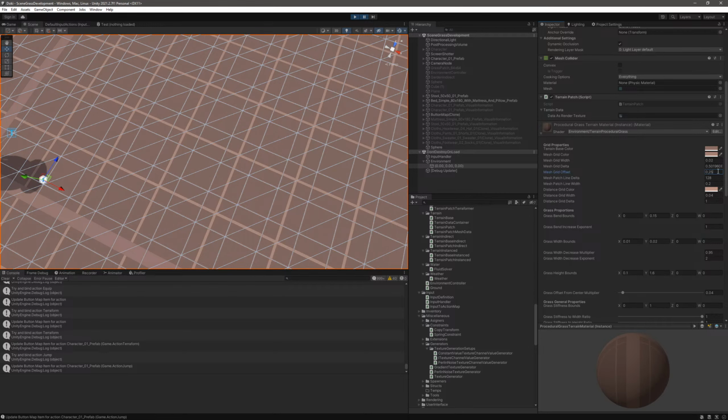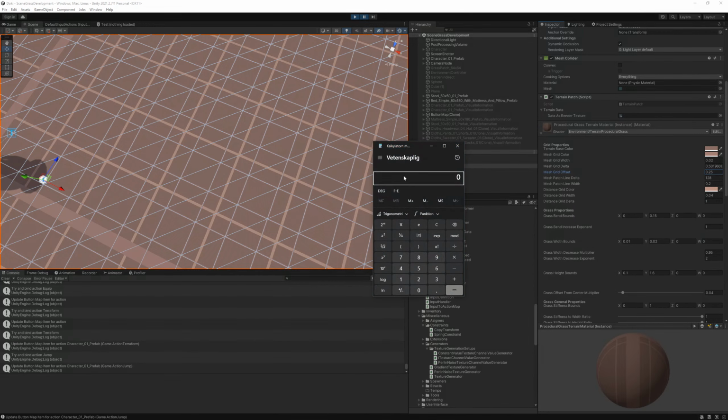So 0.25 would be the correct one, and that is equal to, what did we have? 0.25. Yeah, 128 divided by 256 and then times 0.5. So it is the offset.